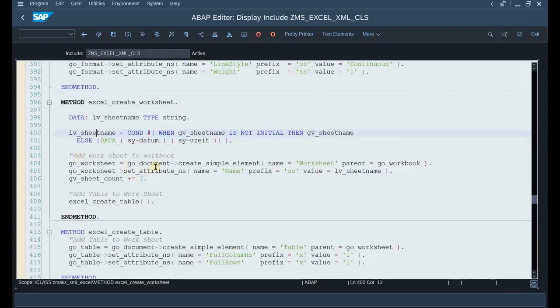Now to add the worksheet, worksheet will always be added to your workbook, guys. Remember, again, I'm reiterating, Excel object will have document, document will have workbook, and workbook will have worksheet as well as the styles in it. So that is the reason we have added the style, and now we are adding the worksheet to workbook here. So again, that document, create simple element, name would be worksheet as it is upper lowercase.